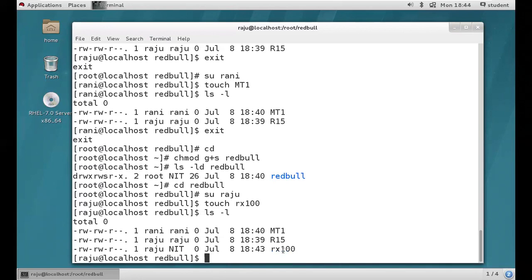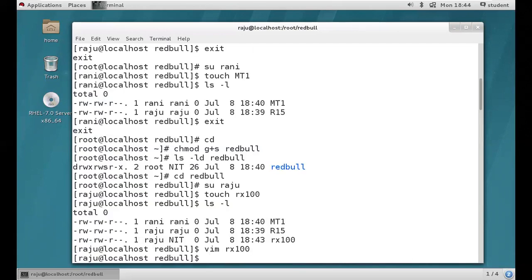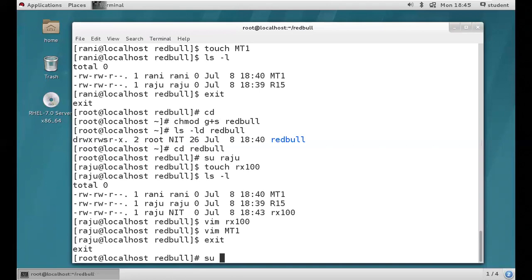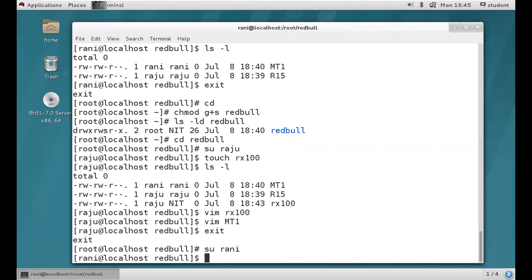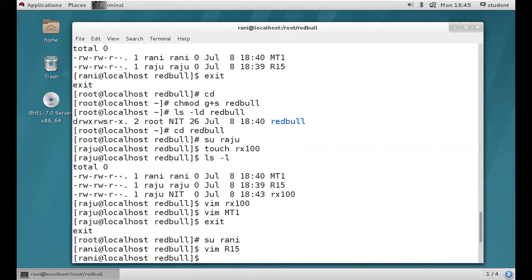So we log in as Raju, right? vim RX100. There is no read-only permission. See, let's try to open empty one. What will happen? See, you'll have read-only. I hope you got it, guys. So let's exit from Raju, log in as Rani, right, guys? So let's try to open R15. What will happen? See, Rani is unable to edit R15 because R15 belongs to Raju. So save and quit. Can we open RX100 with Rani?